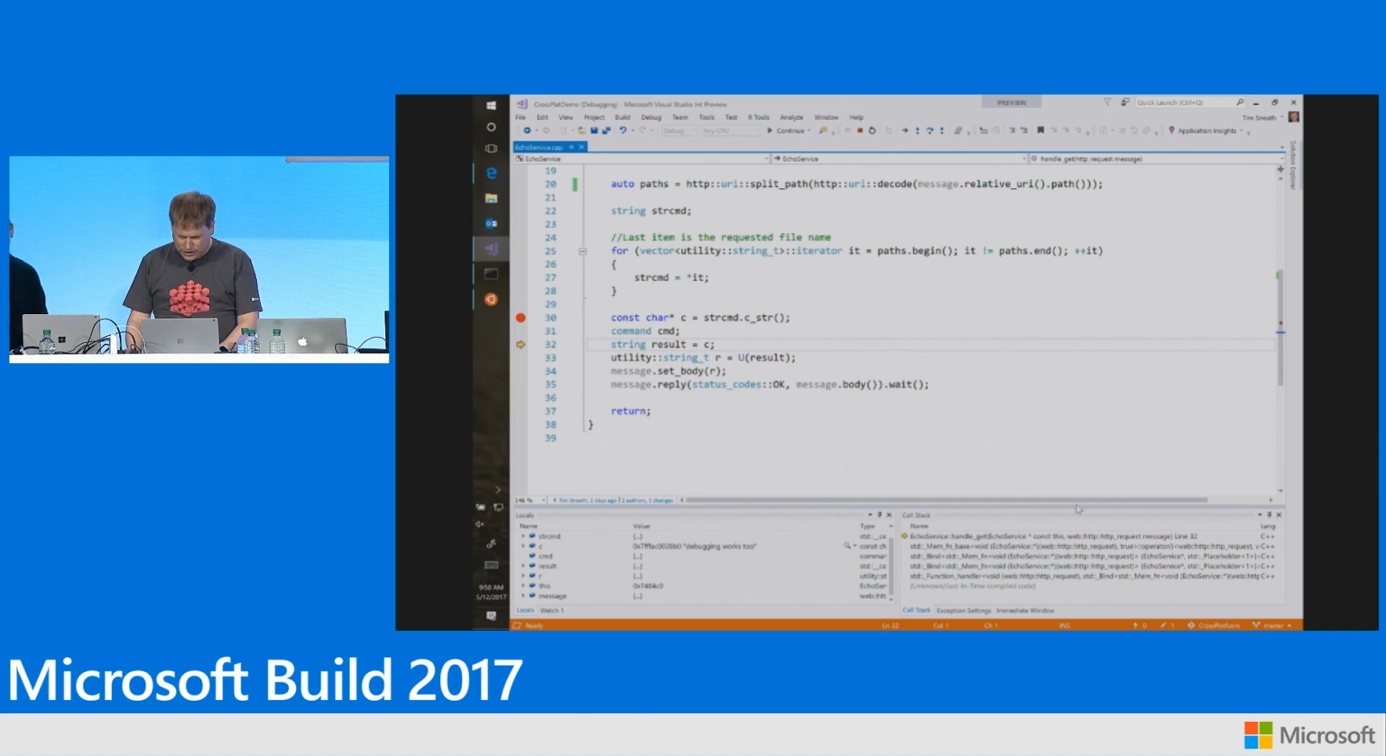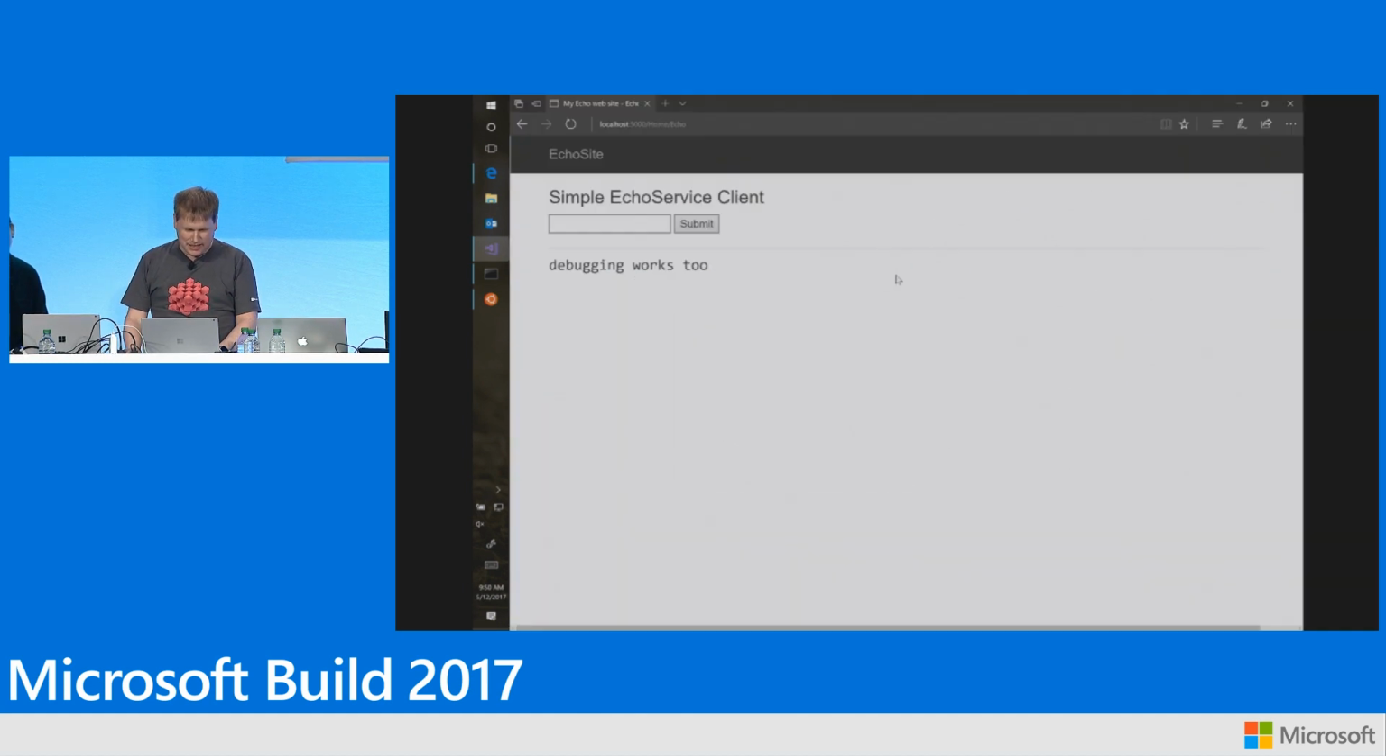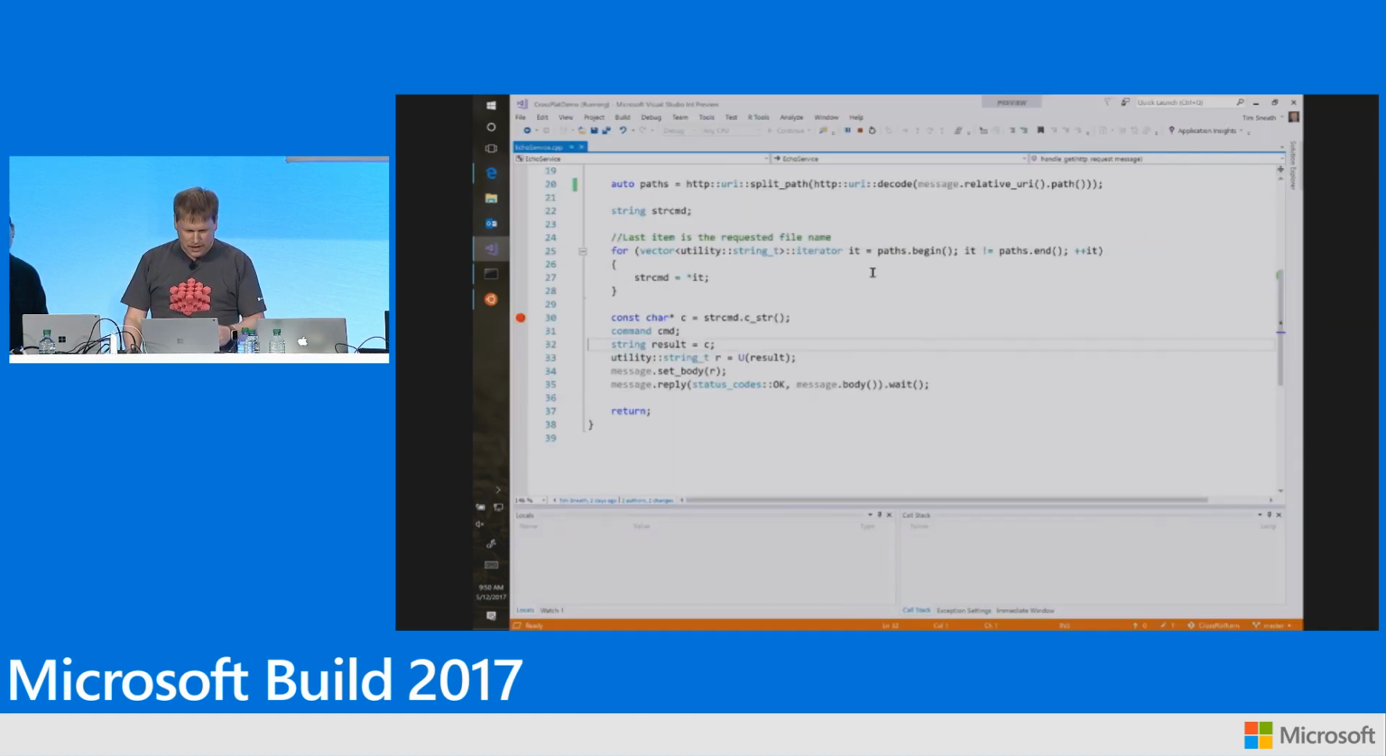And I've got the call stack. And I can't go all the way down to it because there's some magic code underneath there, but I can go ahead and continue, and that works too. So again, pretty neat. Let's do one more thing.